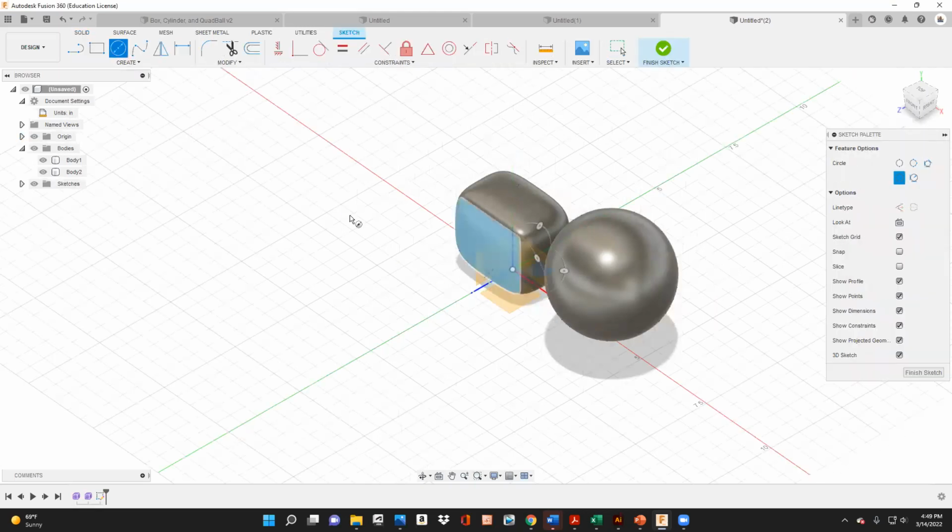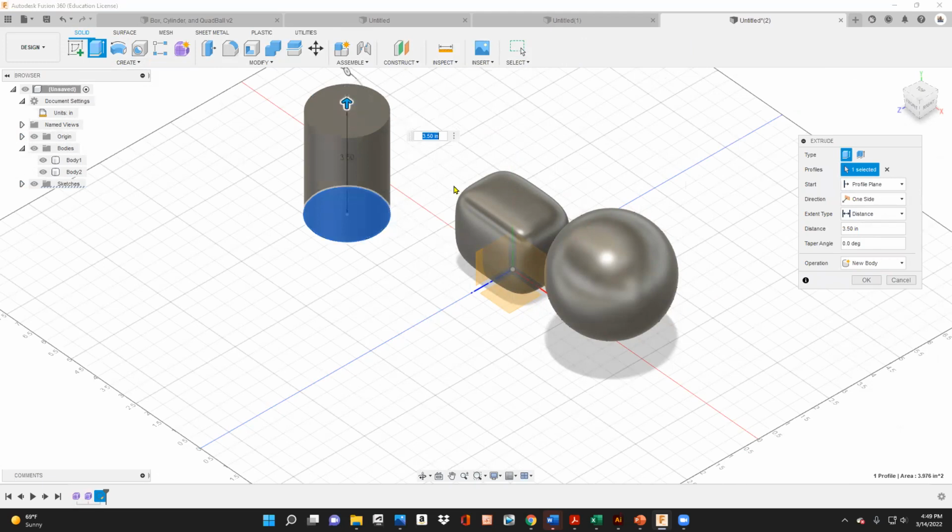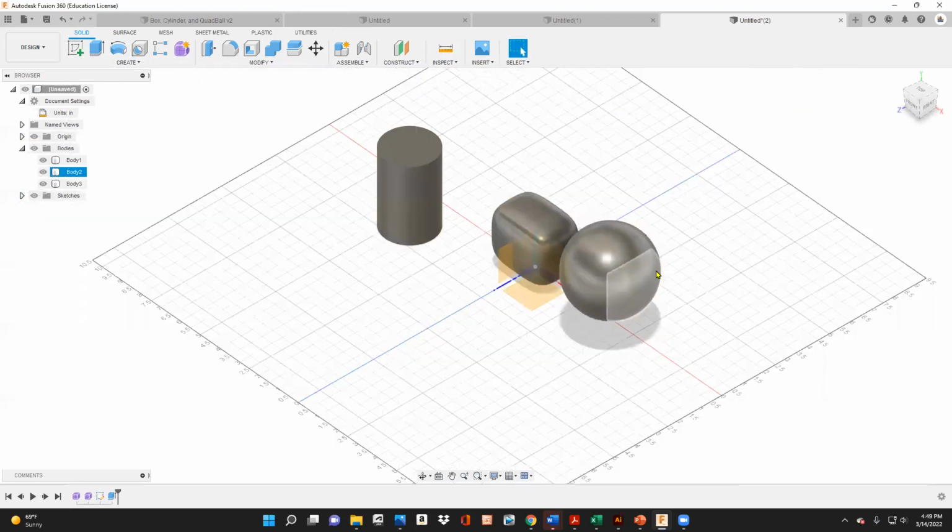I'm going to select circle, and I'm going to just make a circle and say finish, and then I'm going to extrude it. All right, so I'm going to make a cylinder, and it's going to create a new body, and I'll say okay.